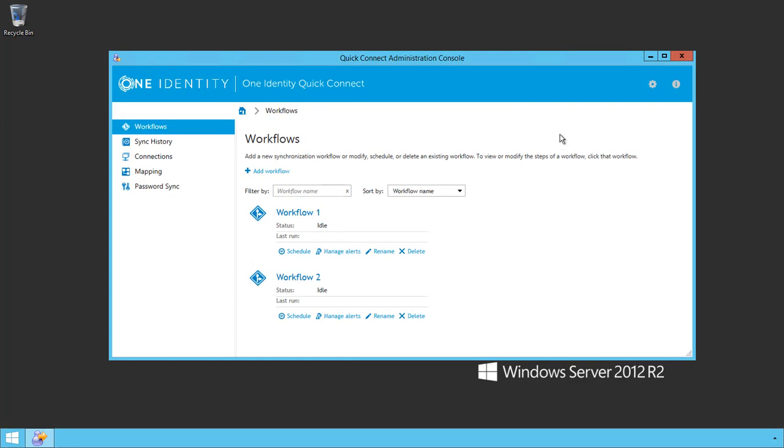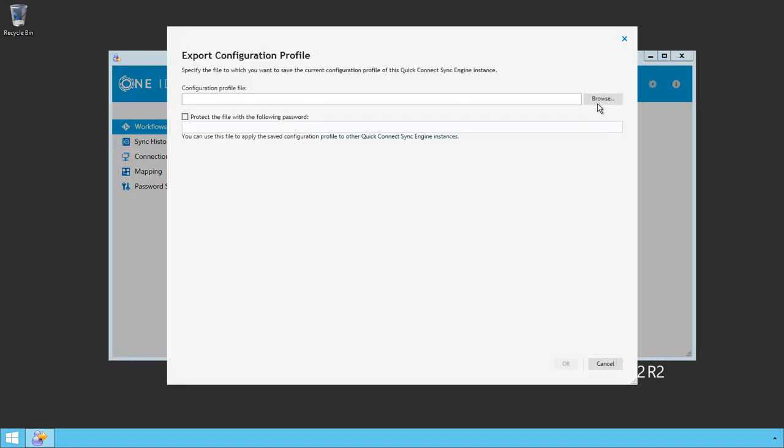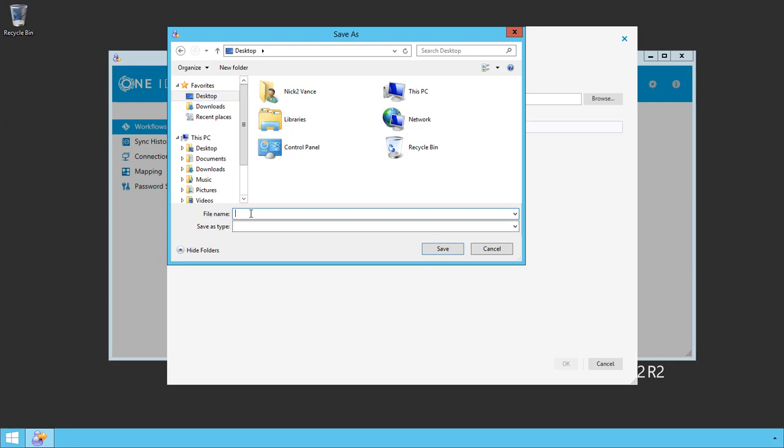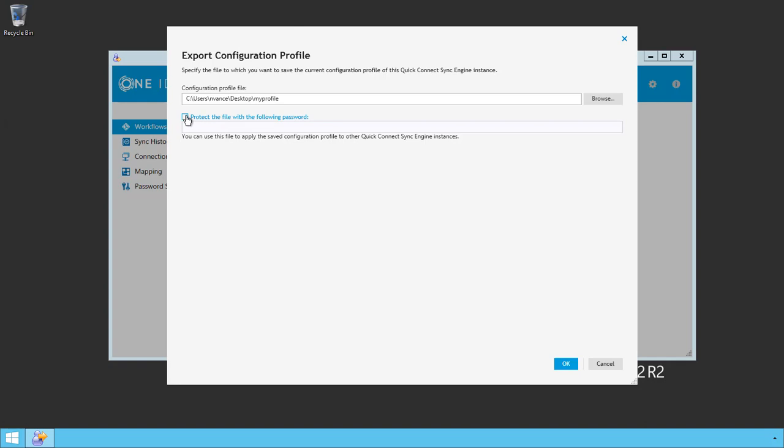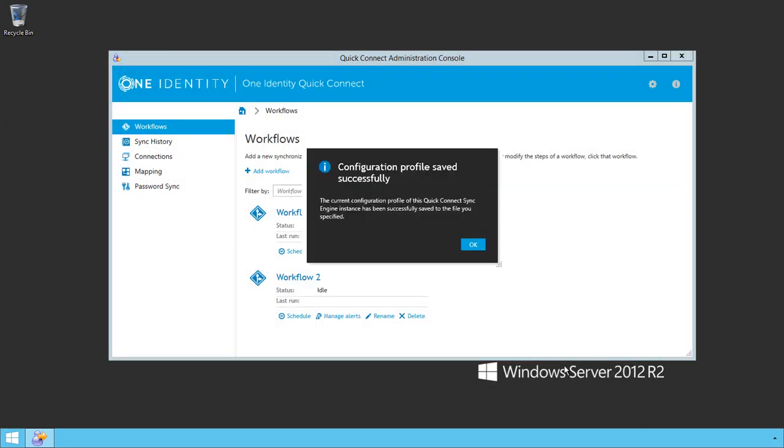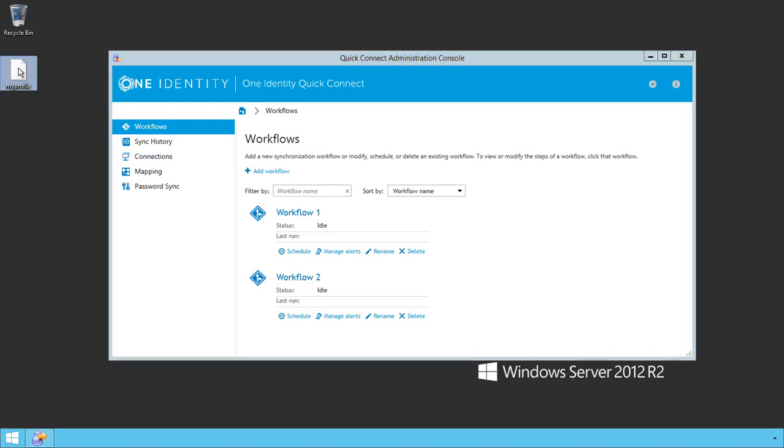Now we'll take a look at how to import the configuration of the Synchronization Service from Quick Connect using an export file. So you want to connect to your Quick Connect server and launch the Quick Connect administration console. Again, we're going to hit the gear on the right, and we're going to hit Export Configuration. We're going to go ahead and give this a profile name. And we can protect this with a password if we'd like to. And the file is going to export. So once exported, we're going to need to take this file and move it over to the Synchronization Service server.